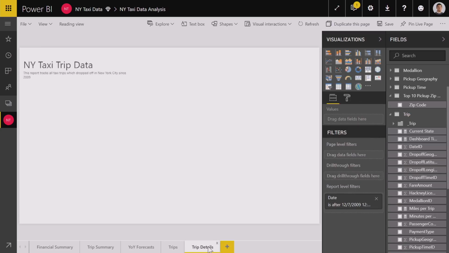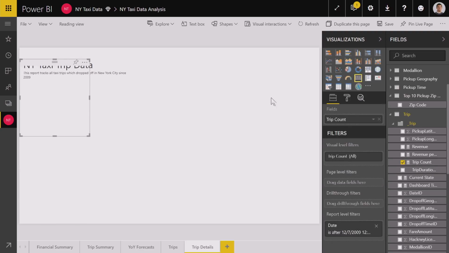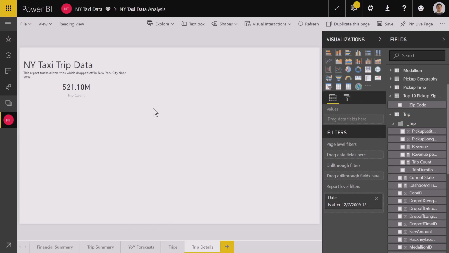So I'm going to go over to this new report tab, and first I'm going to see just how much data I'm working with. So I'm going to drag in the trip count measure, and here, turn it into a card, we'll see that we have over 520 million trips in this dataset. With the power of premium capacity, I can go ahead and start getting insights right away.